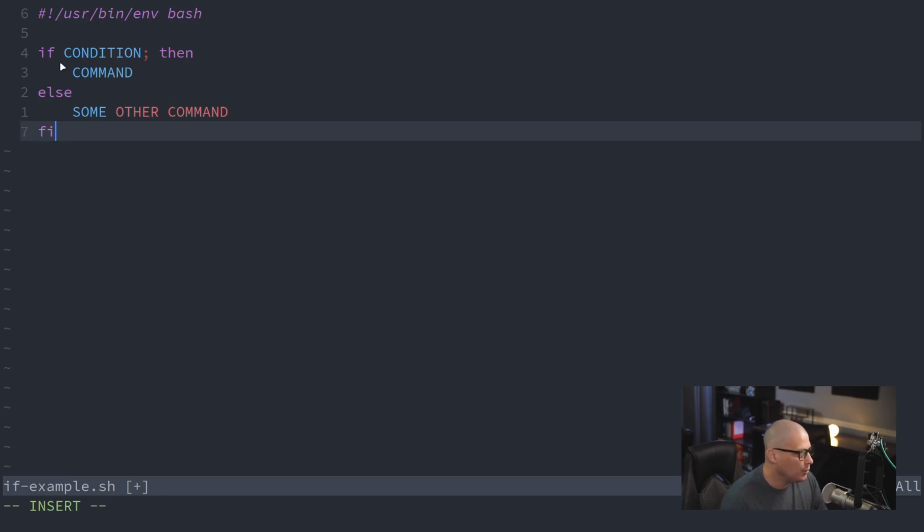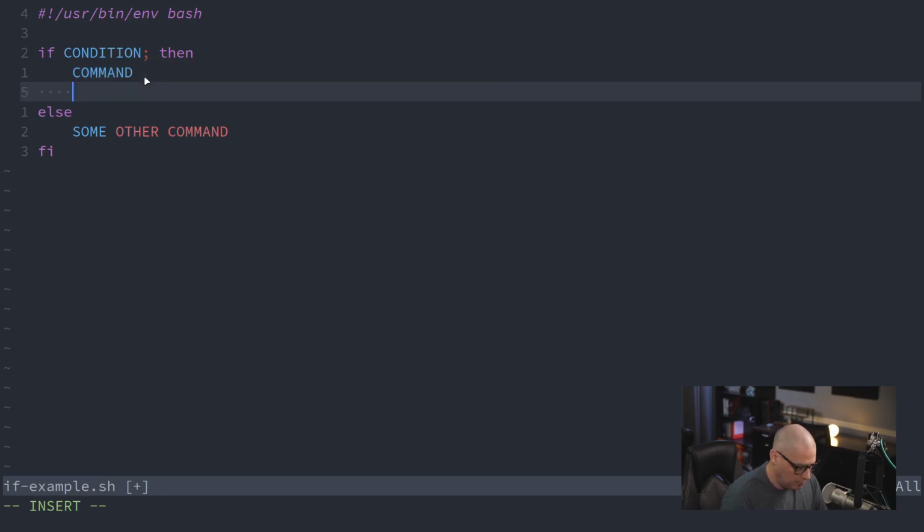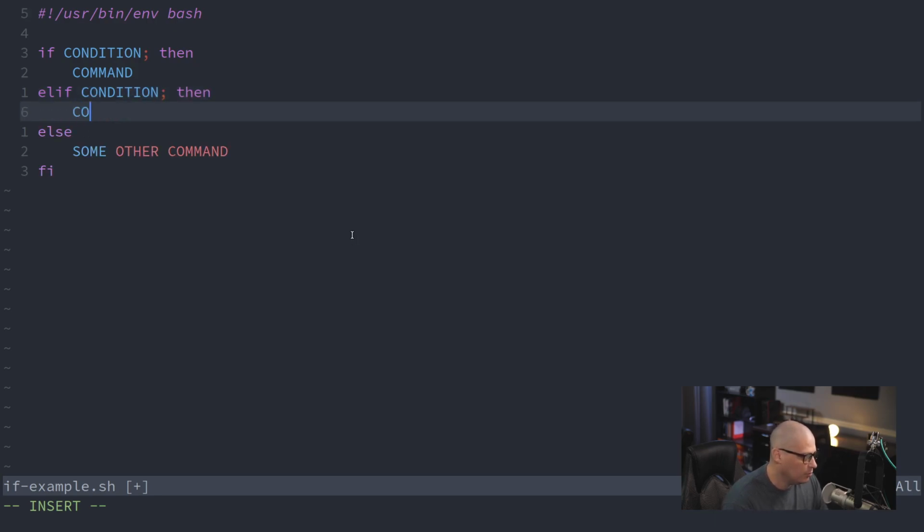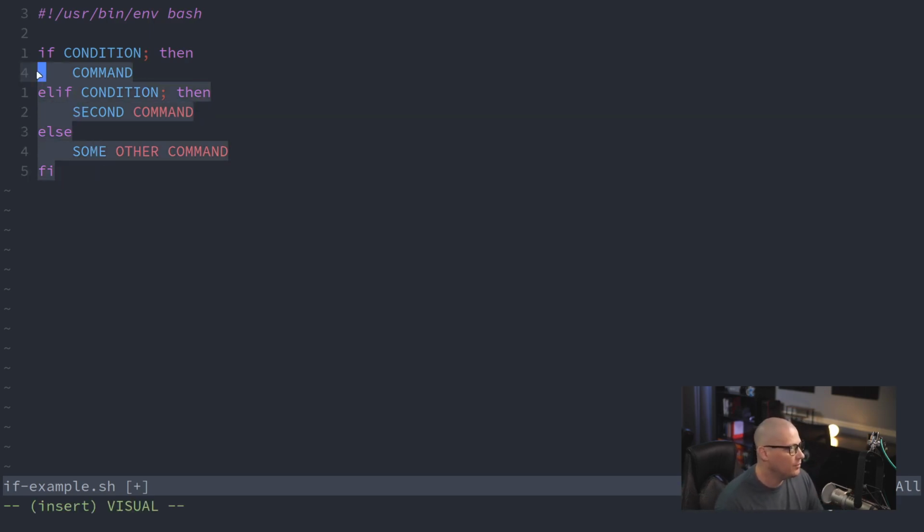One other thing you could do with the if statement, you could also use something like elif. So this is essentially else if, and then give it a different condition, and then run a different command, some other command, right? So if this condition is met, run this command. Else if another condition that we give it is met, then do this other command. Else, if all else fails, then just do this command. That is essentially how if statements work.